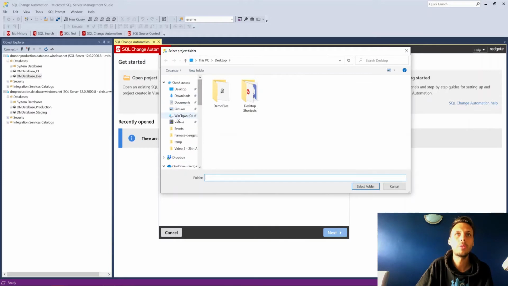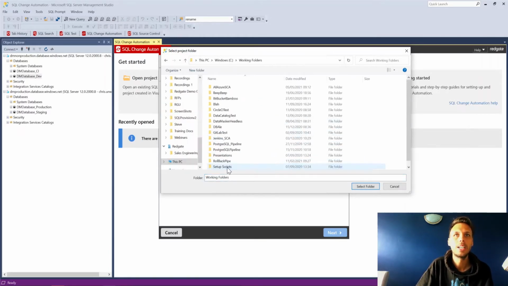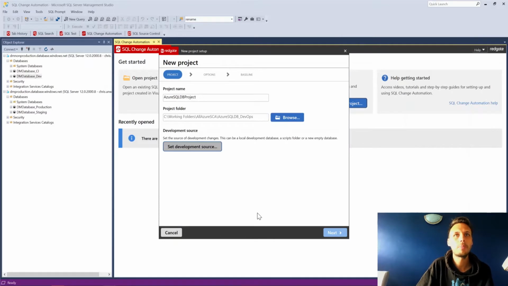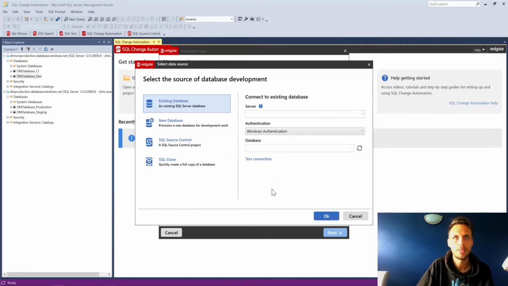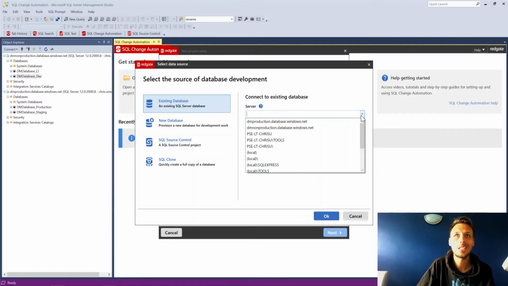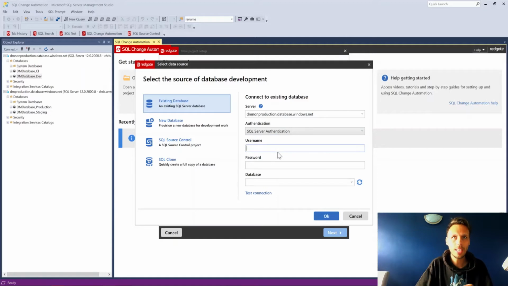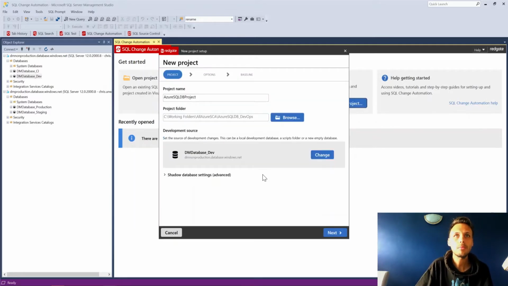We'll browse to where we want to locate this repo. Again, I've cloned this down recently, so I'm just going to pop it in that folder I showed you, and we're going to pick our development source. Of course, I'm going to pick an existing database, and I'm going to go ahead and pick my DM non-production database. I'm just using SQL Auth for the purposes of today. Keep it nice and simple. There we go. Pick a database, and it's our dev database. Tremendous. So that's been grabbed.